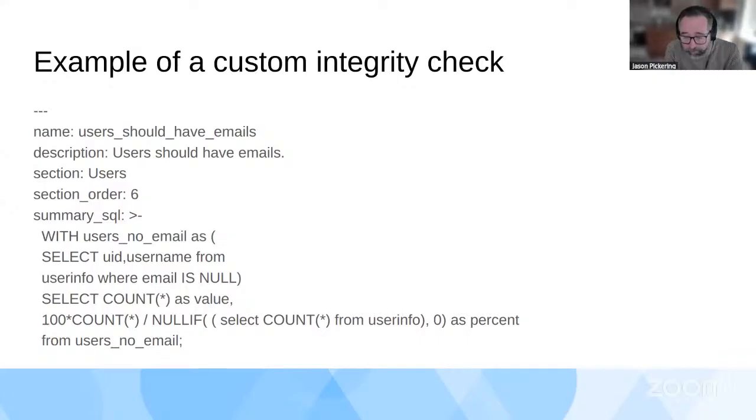This is detailed in quite gory detail in the user manual, so I won't go through absolutely everything here. It's quite well documented in the manual about how to create these, but I'll just go very quickly in terms of how it should be done. I mentioned this example that users should have emails. Again, this needs to be a sort of YAML file, and you can just sort of cheat if you want and take some of the ones from the main DHIS2 source code repository and modify them.